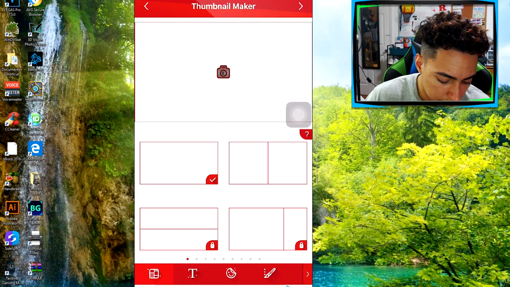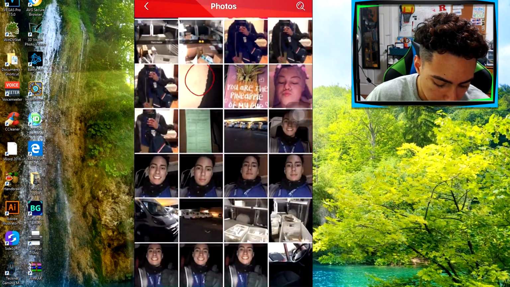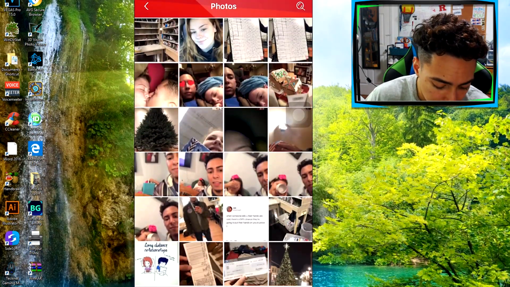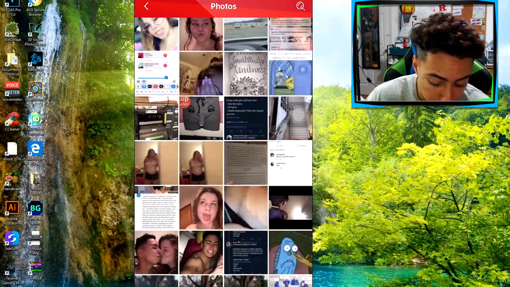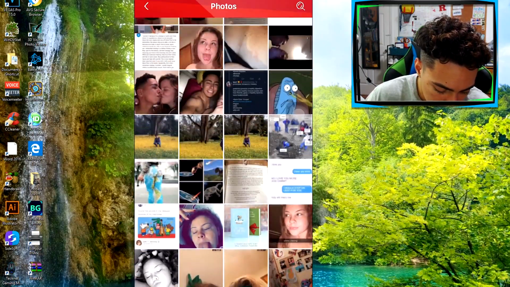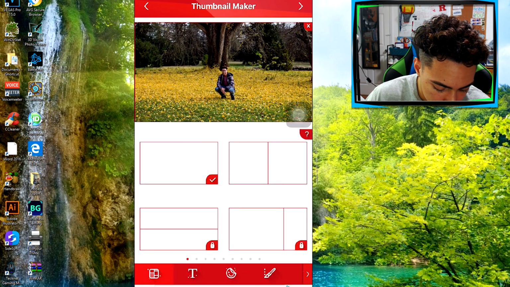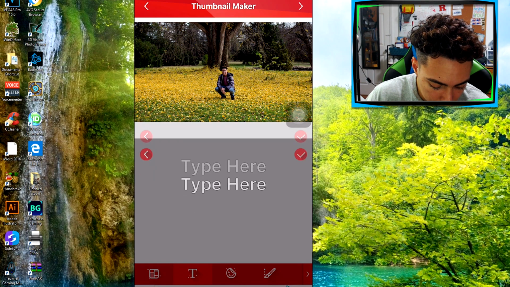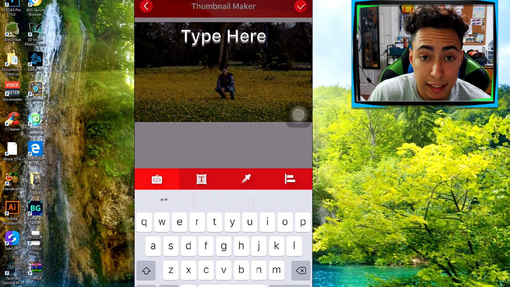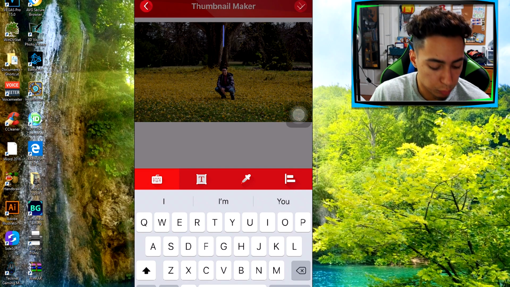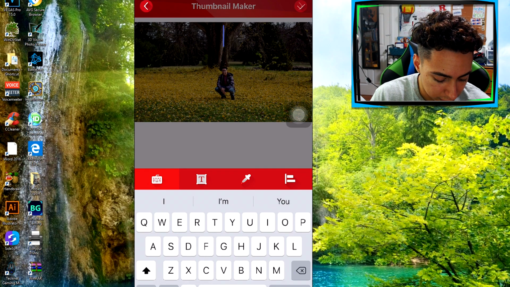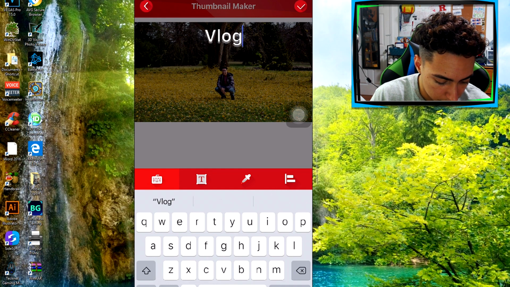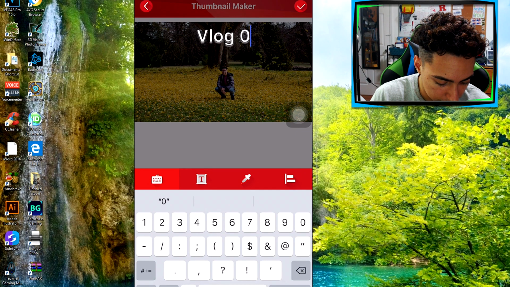Just click on that, click on the photo. Now click on a picture that you guys want to use. I suggest going to Google and searching up good backgrounds on Google, but let's just use this one for now. So after that, you guys are going to see here on the bottom there's some icons. You can start by clicking on the text icon, and here you can basically type whatever you want the text to be. So vlog, I'm just going to put something random here so you guys can see.